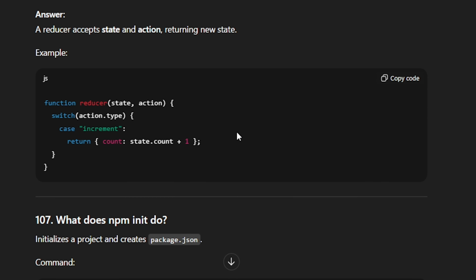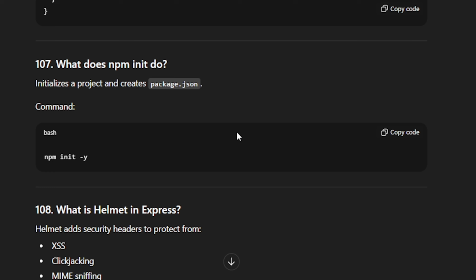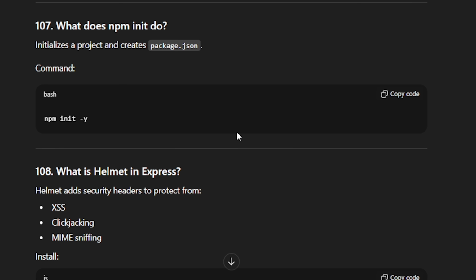Question 107, what does npm init do? Initializes a project and creates package.json. Command, you can see the code in our conversation history.